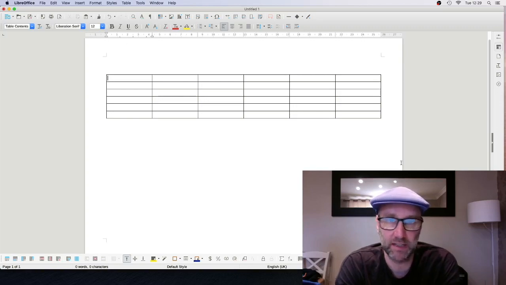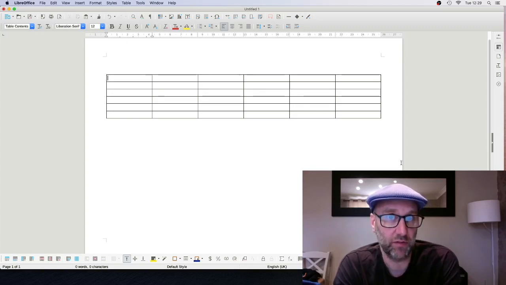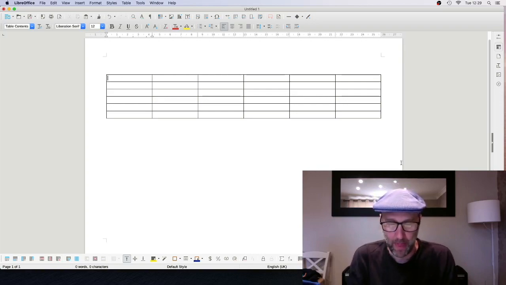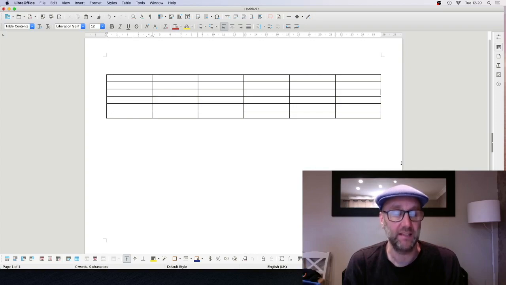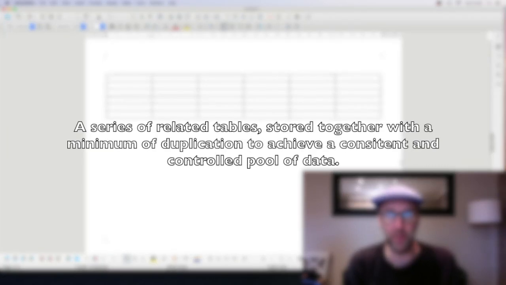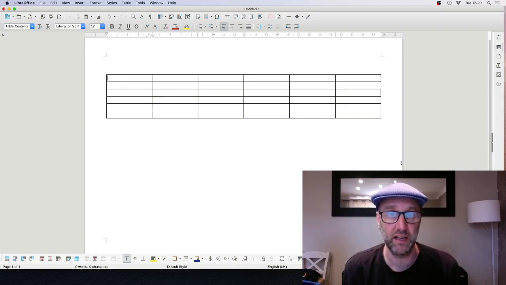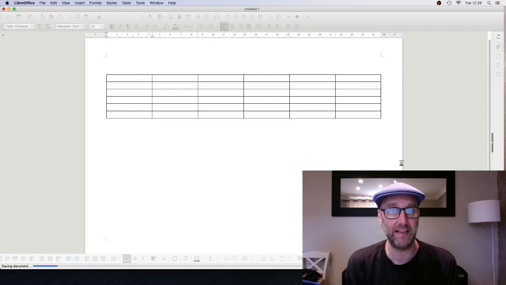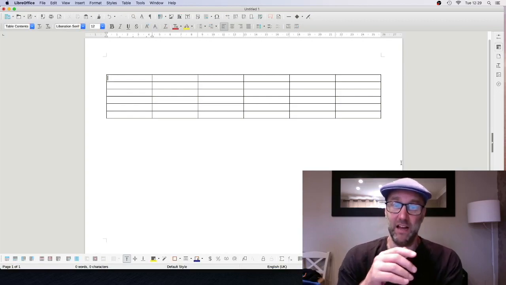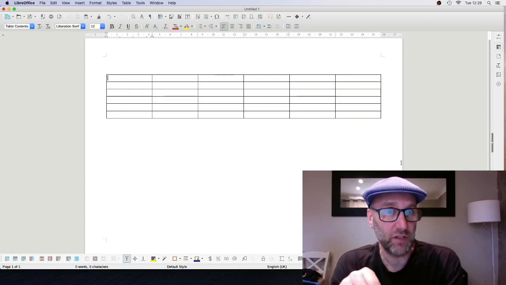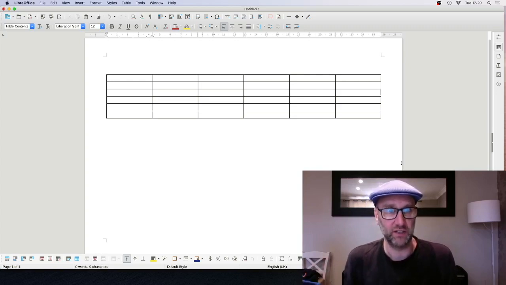A relational database is the most common database that you would find in an organization. And a relational database is a series of related tables stored together with a minimum of duplication to achieve a consistent and controlled pool of data. The basic structure for storing information in a relational database is a table. In fact, the word relation is another name for table, and that's why they're called relational databases.